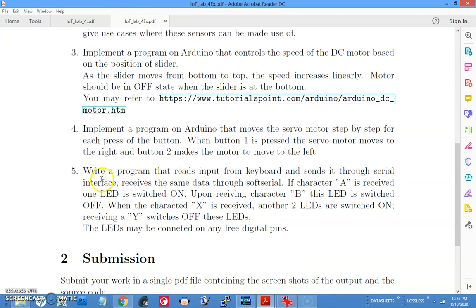The 5th question is based on soft serial. From the keyboard, you have to read a character that will be sent to the soft serial, and in the soft serial we will receive the character. If a character A is received, you have to switch on the LED. Upon receiving, there is a typo here, it has to be C. When the character C is received, and when character B is received, you have to switch off the LED. Similarly, when X is received, 2 LEDs have to be on. When Y is received, those LEDs have to be switched off.